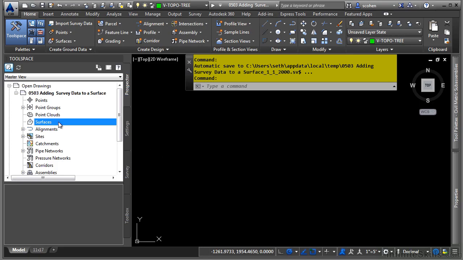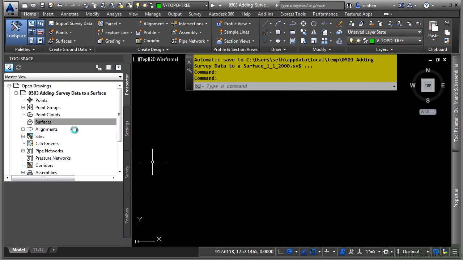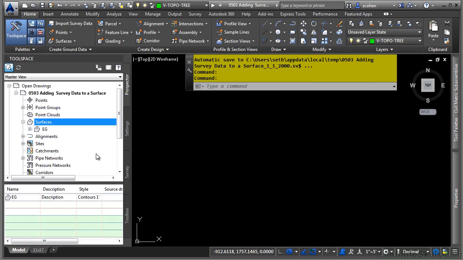First, let's go ahead and create a surface. In the Prospector tab, Surfaces category, right-click, and choose Create Surface. We'll give this a name of EG. We'll go with the default 1'5" background and make sure that we have tin surface selected. Click OK. We now have a new entry for our EG surface. It's empty, and we're going to add the survey data.